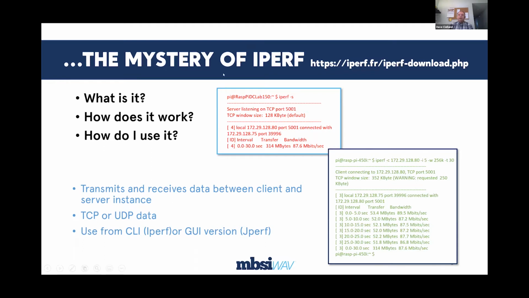IPerf can be used for either connection data, TCP data that uses a particular port and is connection specific, or it can be run with UDP data, which is connectionless, and the client will just throw a bunch of data at the server, and then the server will tell you what the transmission parameters of that burst have been, and the same back and forth. And it comes in some different flavors.